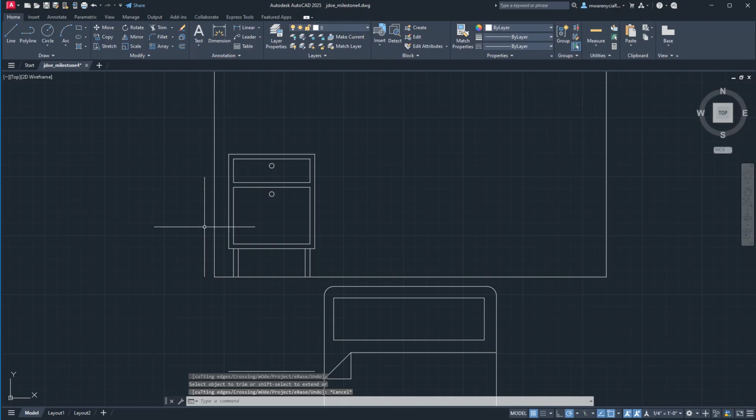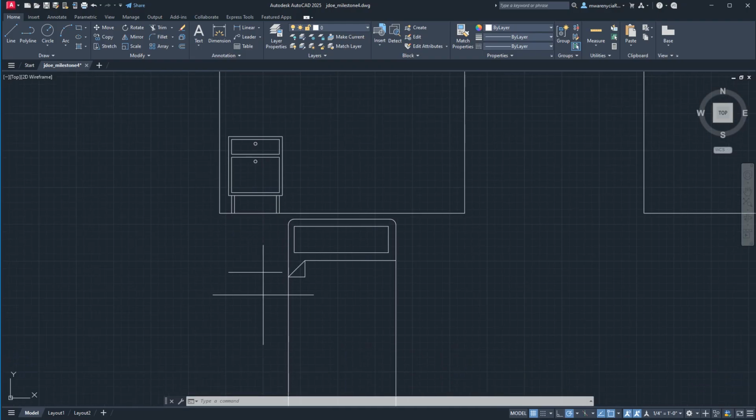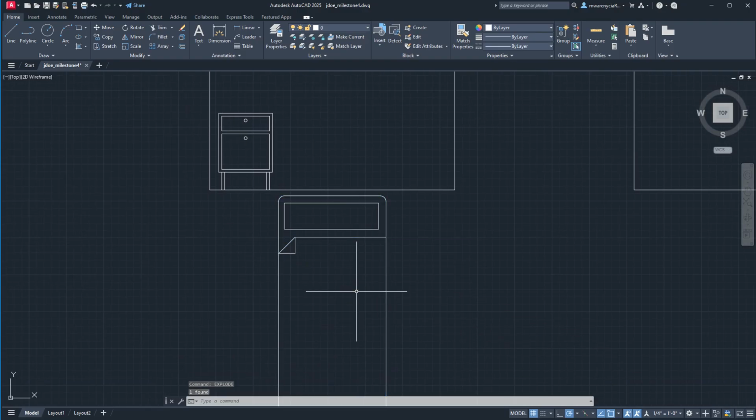Okay, so quick, easy way to build a little nightstand right there. We could put a light on it if we want, but we're not going to. Same thing with the bed. I can go ahead and just explode the bed.